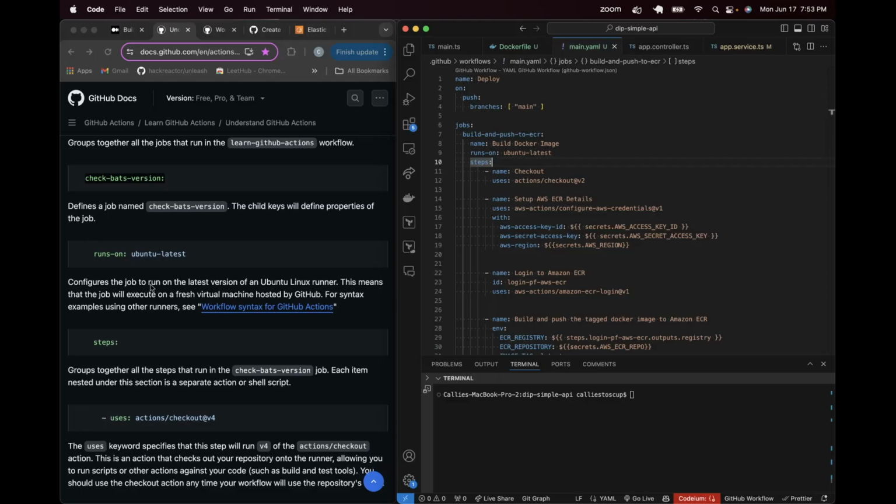Configures the job to run on the latest version of an Ubuntu Linux runner. This means that the job will execute on a fresh virtual machine hosted by GitHub. So there's a few different runners, since we're using a Linux virtual machine. Our EC2 instances are Linux machines, so I think it makes sense to use the Ubuntu Linux runner. But what this is saying is that we are going to be running this job, which is essentially a list of instructions. We're giving this list of instructions to a computer in the cloud that GitHub is hosting for us, and we're telling it to do these steps.